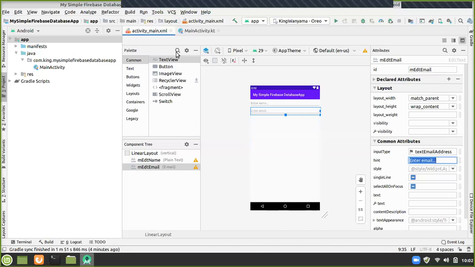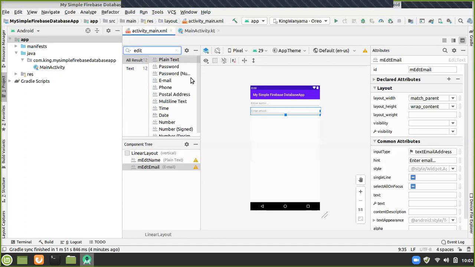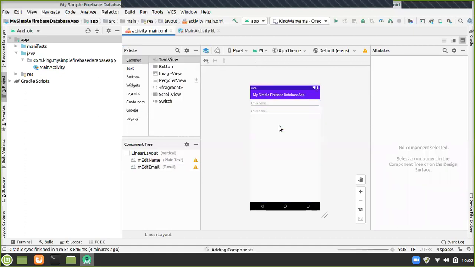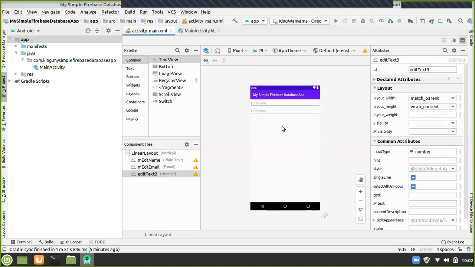Then the third one that I need to drag and drop there is an edit text for the age. So I'm simply going to use an edit text for number. So let me drag and drop it right there.